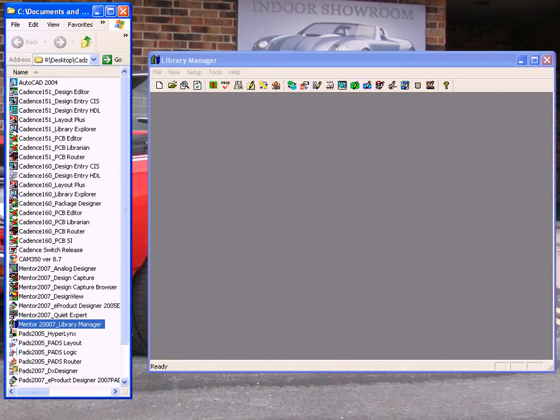This video is a demonstration of moving data from Mentor's library manager, the Expedition library manager, into our tool. I'm not going to show the process all the way to another export, but just getting it into our tool and what the data looks like.